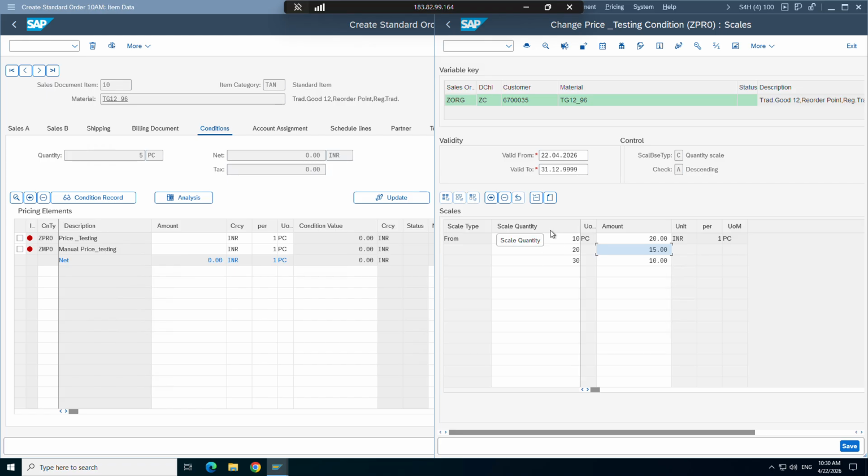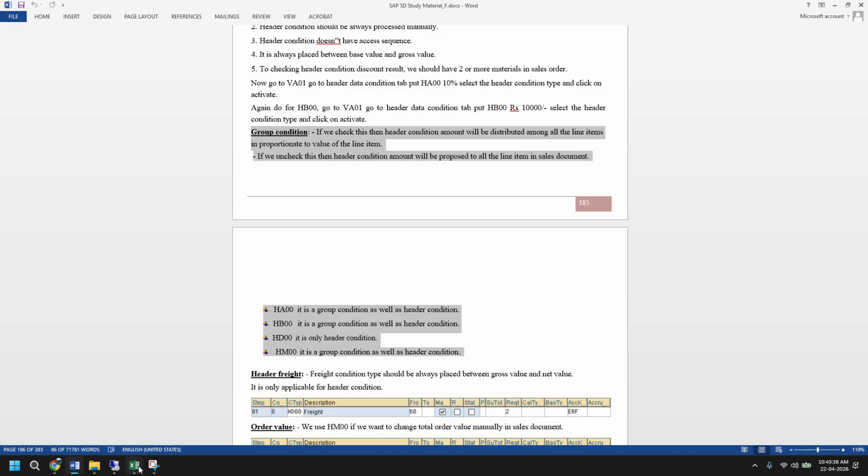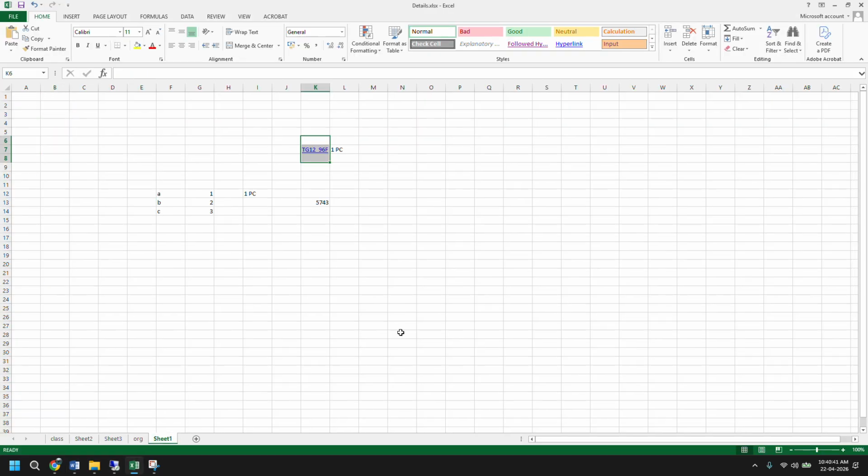Okay. See how the system is behaving now. More than 10, 20. But up to where? Less than 20. So let me go to my Excel, then I can help you. So what I've told the system is, if it is more than 10 and less than 20, then take price 20 rupees. What is next? How does the system read actually? More than 20, less than 30, take 15 rupees.